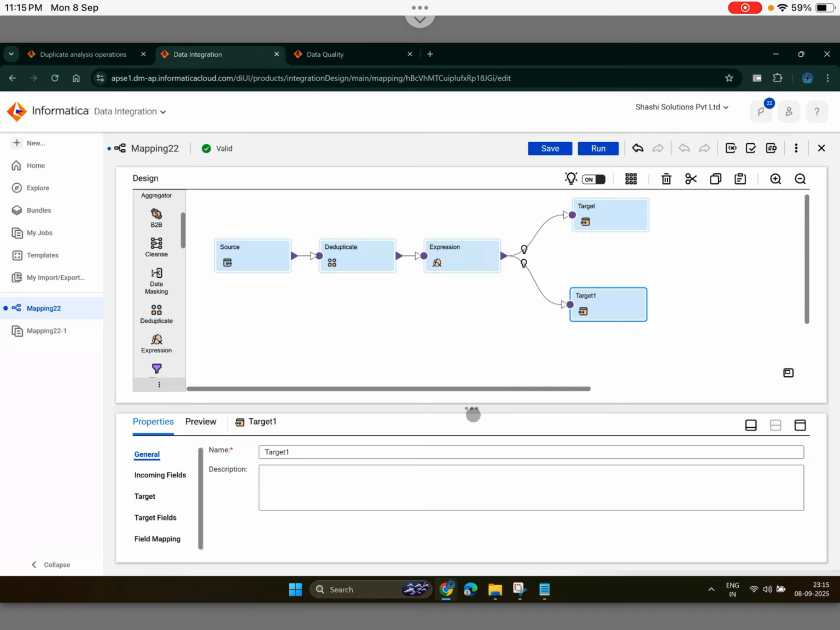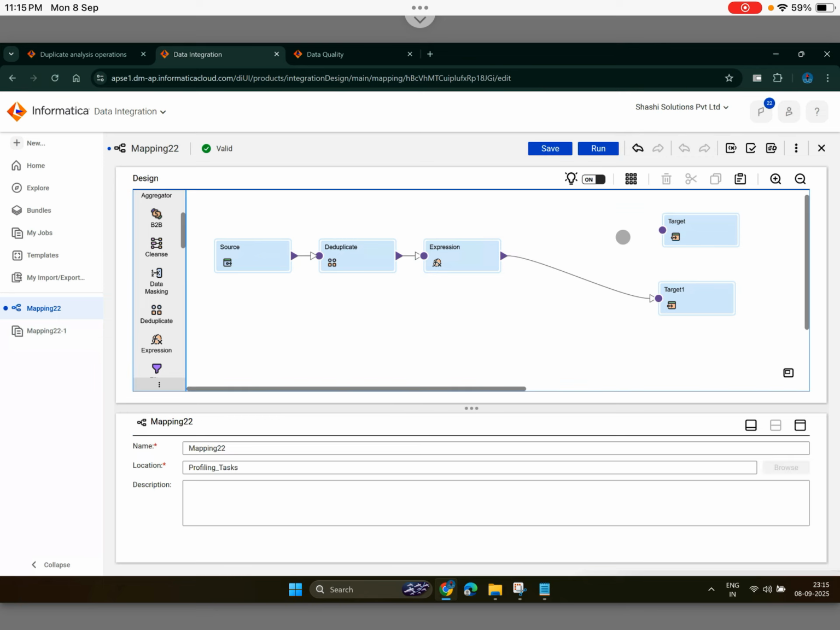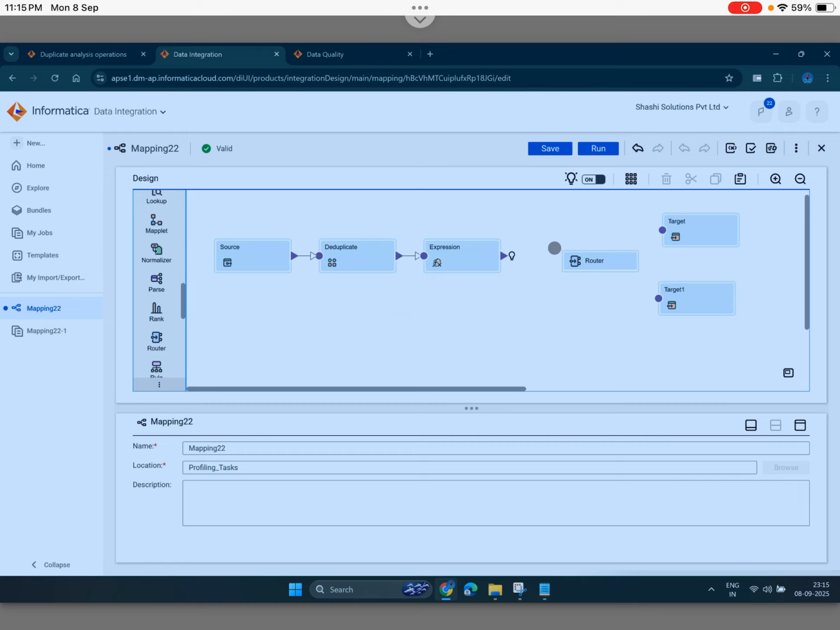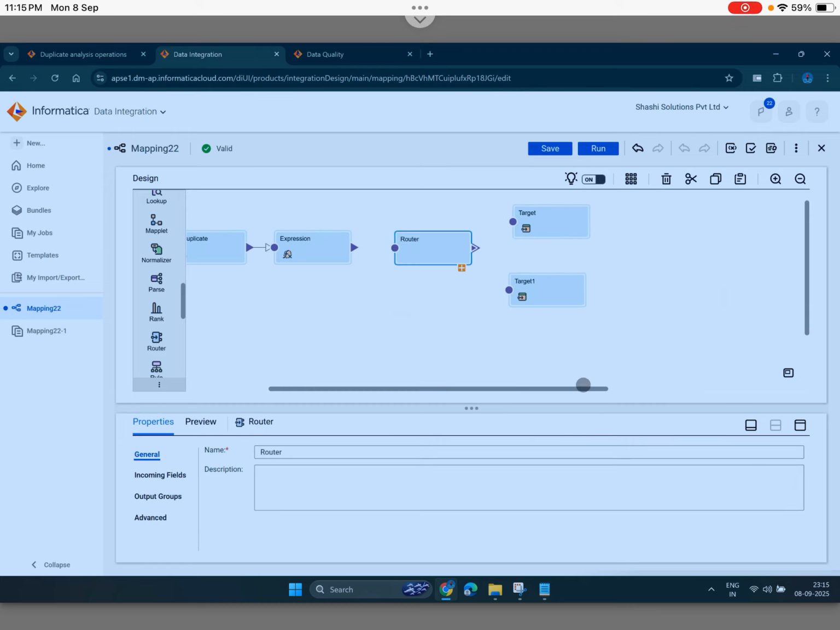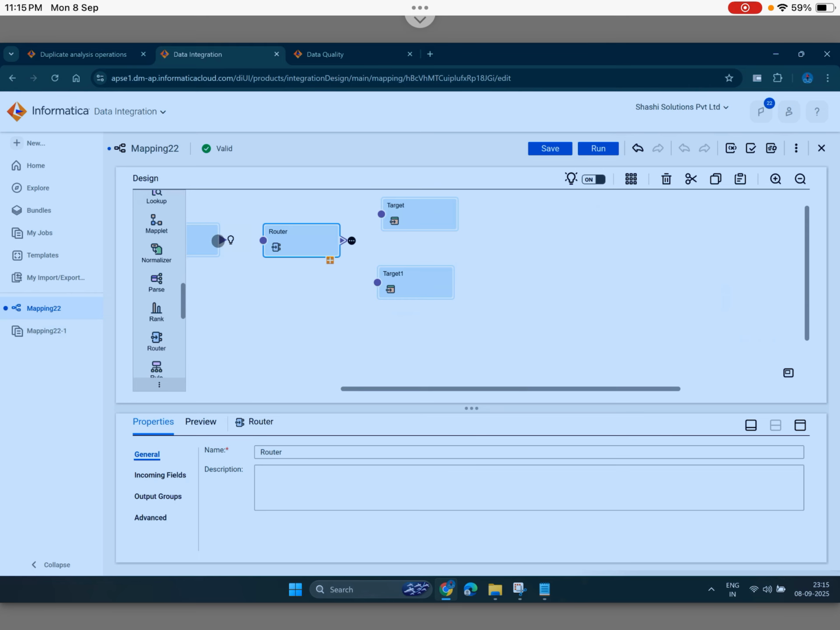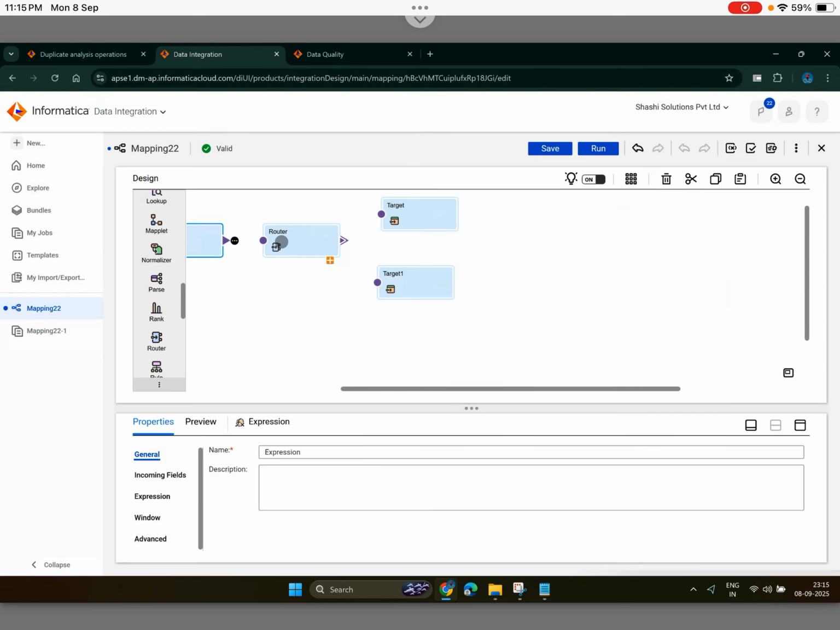Now go in this target. But before that, we need one router transformation that will route the two different records. One is duplicate and another one is unique. So for creating a separate path, we need a router transformation. Connect this. Go to router transformation.